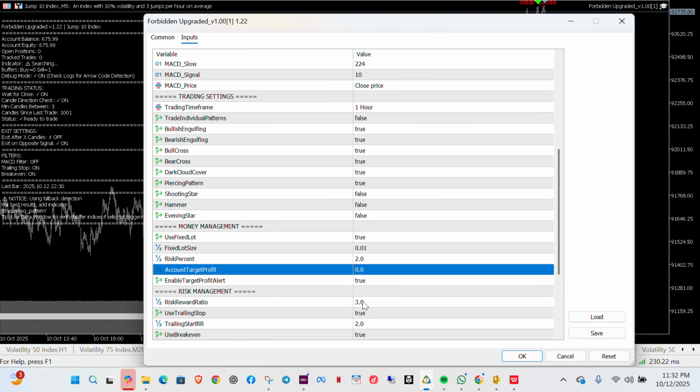Now, risk to reward ratio. If you want to take 1:2, by default it is at 3.0. So if you want to make it 5.0, that means 1:5. If you understand risk to reward ratio very well, that is what this particular one means. Do you understand? It means if your stop loss is $5, your take profit should be 3 times that $5. Your take profit should be $15. That is what this risk to reward ratio simply means.